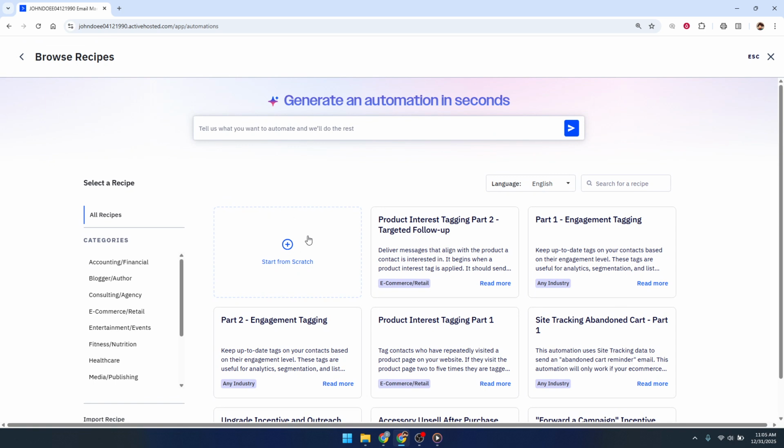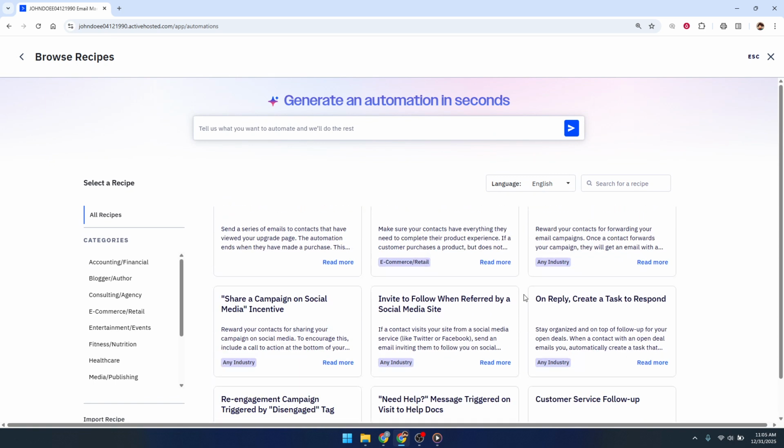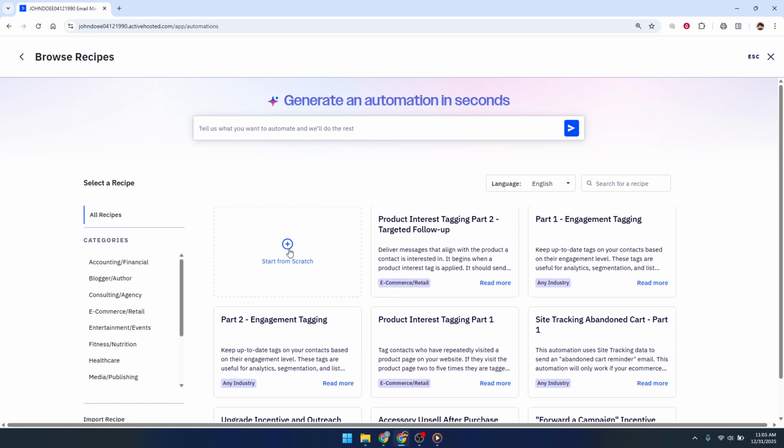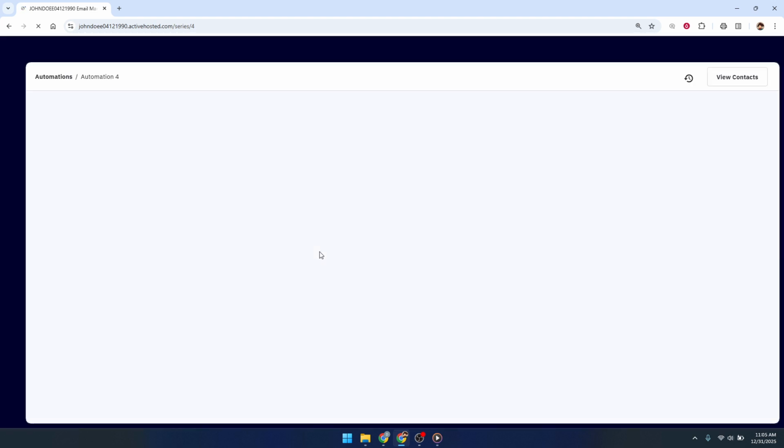ActiveCampaign will show you a few different options or templates, but for full control, choose Start from Scratch. This is perfect when you want to design the flow exactly the way you like it. After you select Start from Scratch, click Continue to move on.